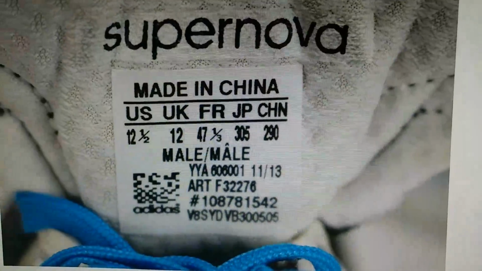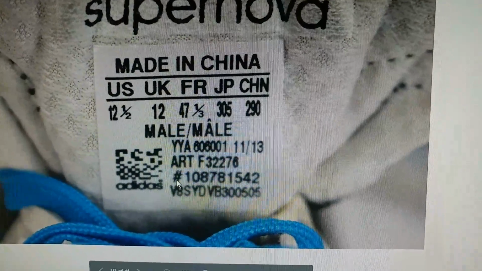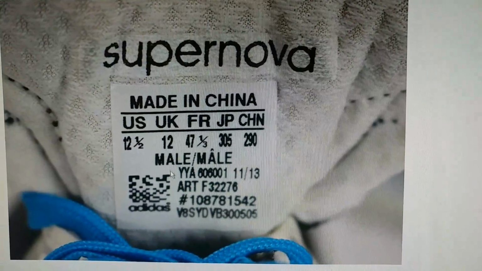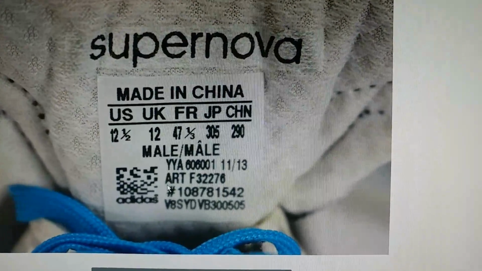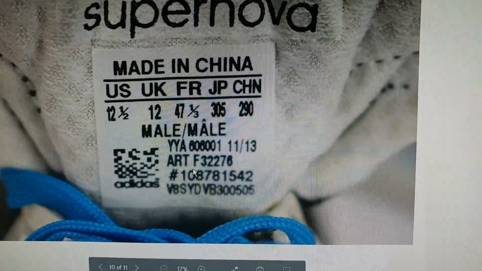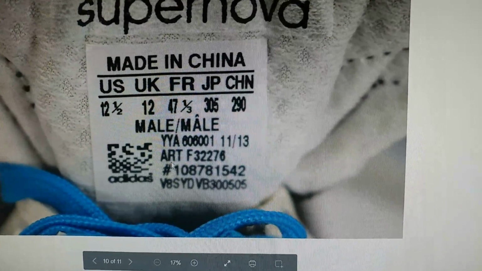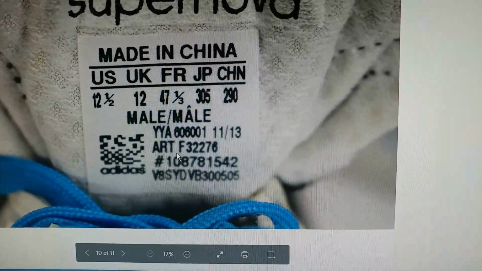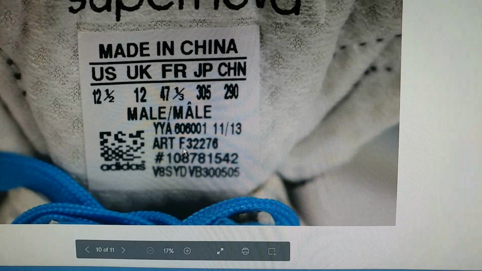Okay, so on Adidas, they always have what's called an art number. So Adidas, and this also says Supernova, so that's another clue. And it also tells you that's a male. Okay, so Adidas, art. This number right here is the one that you can search for. Forget about all these other numbers over here. This YYA, forget about all that. It's the one that says art, A-R-T. So the number after this, F32276.